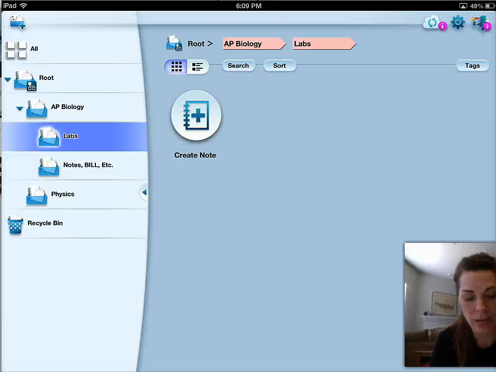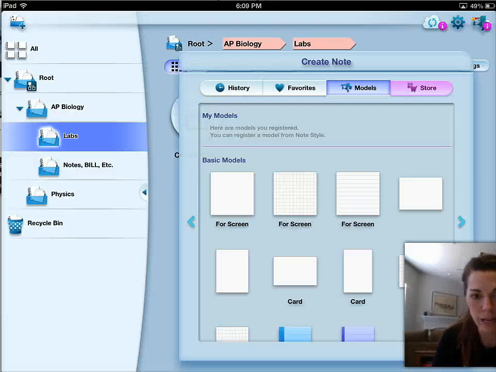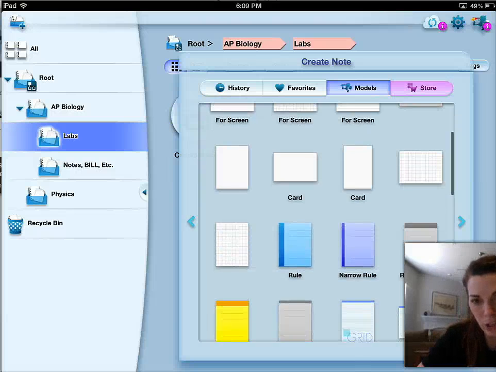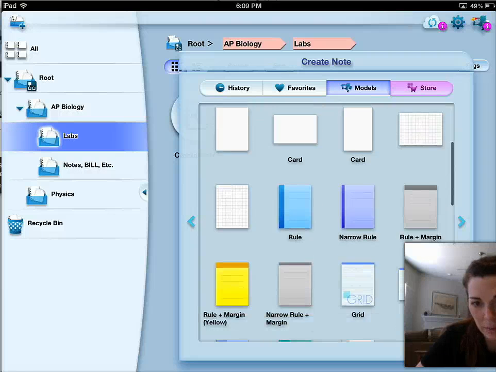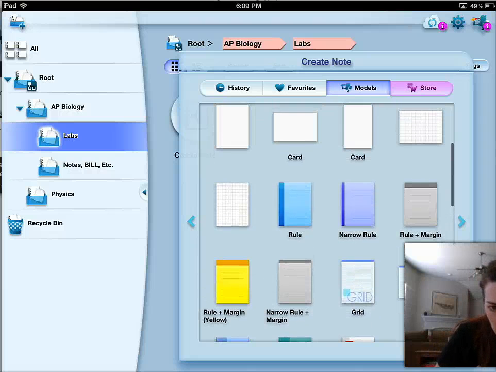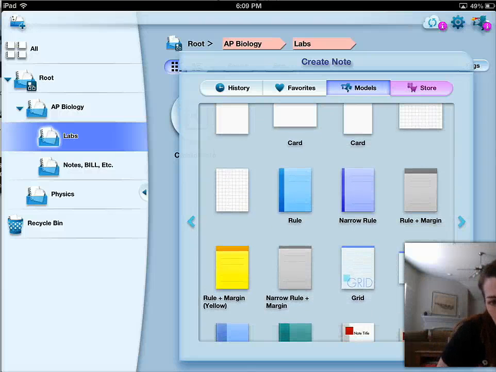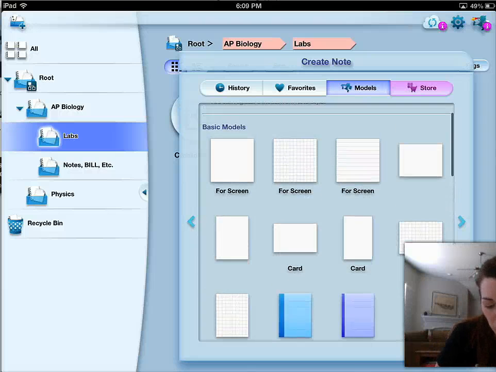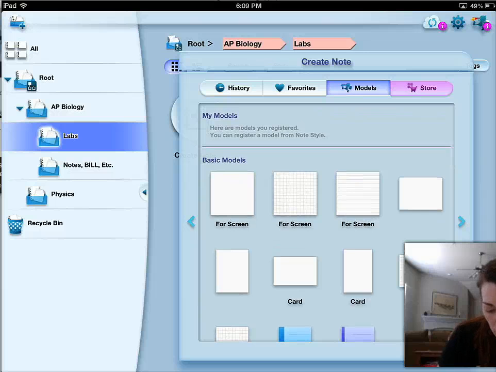So in your lab folder, you could create a folder. And you can select any of these that you want. I like this one right here that's the grid paper. I find that one the easiest for me to use. It's totally up to you. I don't suggest that you do these square ones because they're kind of a pain.